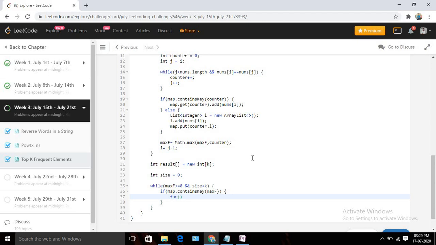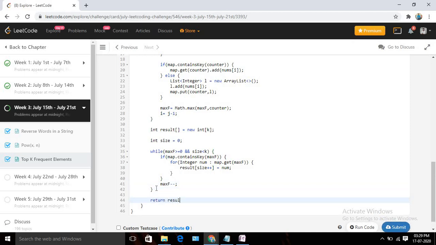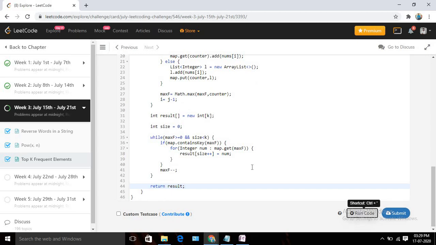It contains one list, so it should be integer, and let me name it as num, and I am going to iterate through the list only. So it should be map.get maxf. Now I am going to add it in our result array, so it should be result, and here my size, size plus plus, and I'm going to insert num here. That's pretty much it, and then I'm going to decrement my maxf value. Once we are done with this whole loop, we're just going to return our result. So let's compile it and check whether it's compiling or not.